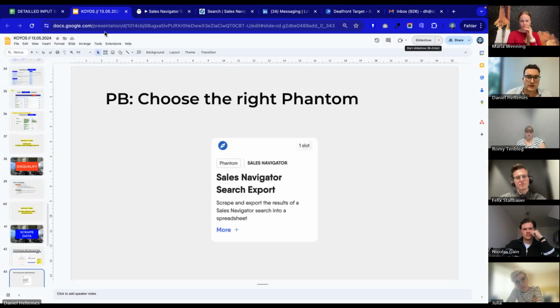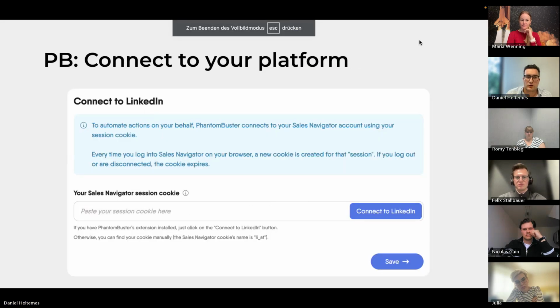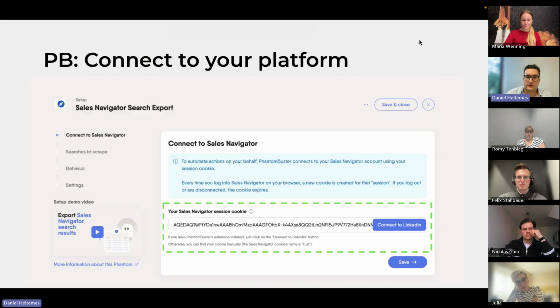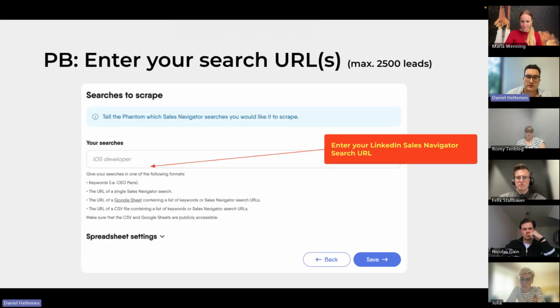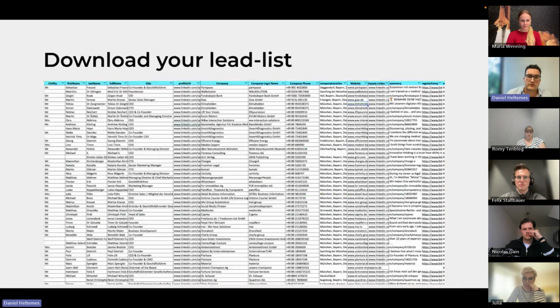So let's go back here. We selected Sales Navigator Search Export. We connected to LinkedIn. You get a session cookie, which is copied. Then you copy the URL. And then you basically have your list with all the LinkedIn profile URLs from these people and the phone numbers, but not the email address yet.